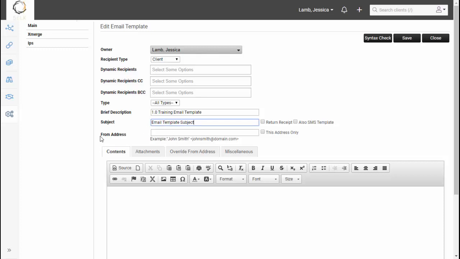Some of you will have the opportunity to change the from address. This is not granted to everyone and is capability driven. If you do want to send it from a particular email address, follow along in the example below. So within the inverted commas, you'll put your business name, and inside the triangle brackets, you'll put your email address.